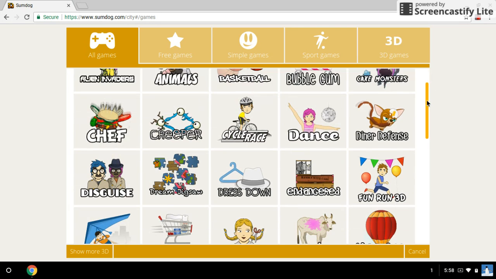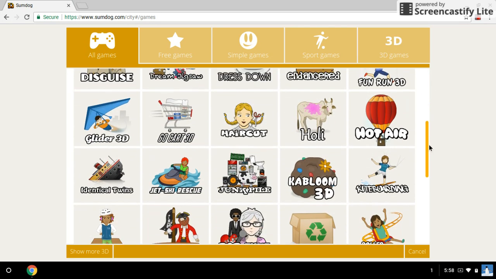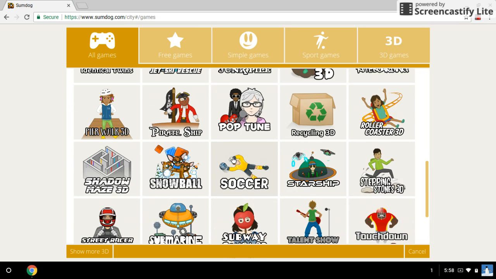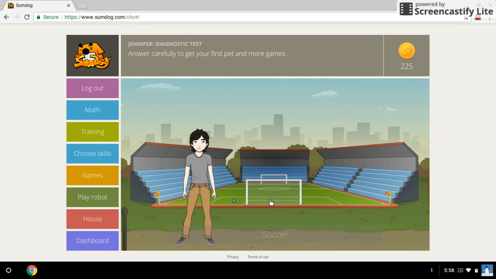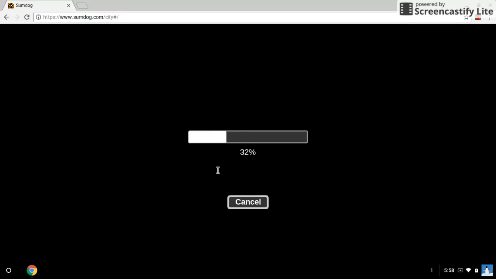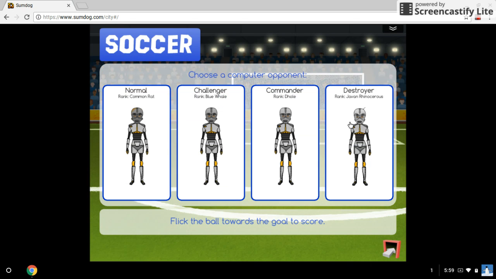They get a lot of different choices. It's quite fun. I'm going to go ahead and pick soccer. And if I click play, right now it's going to have me against robots, but if this was your students, you could be playing against your students. They can be playing against each other, and they can also be playing against students from all over the world.